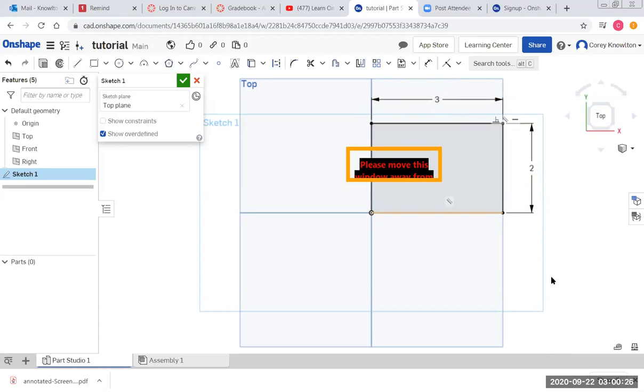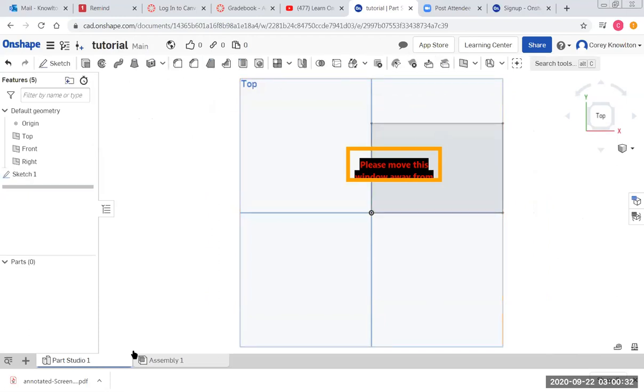It has been defined. So I'm done with my sketch. This is sketch number 1. I check mark that I'm done with my sketch. And notice over here in the parts tree, it tells us, all right, you have a sketch now. And if I click on this sketch, notice that it highlights this sketch. That is my sketch number 1.